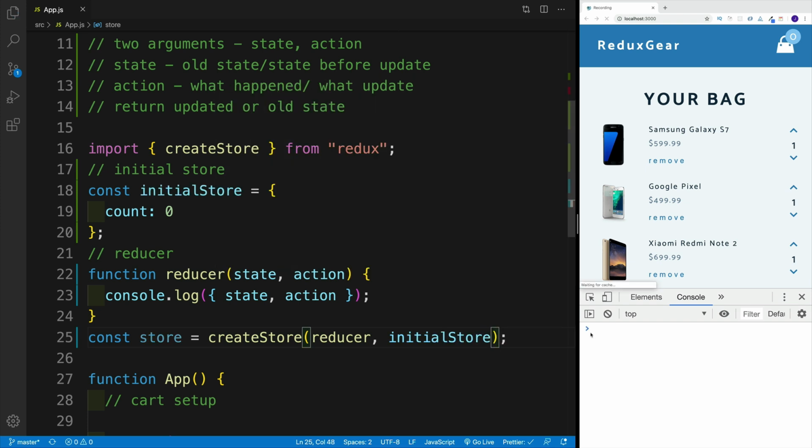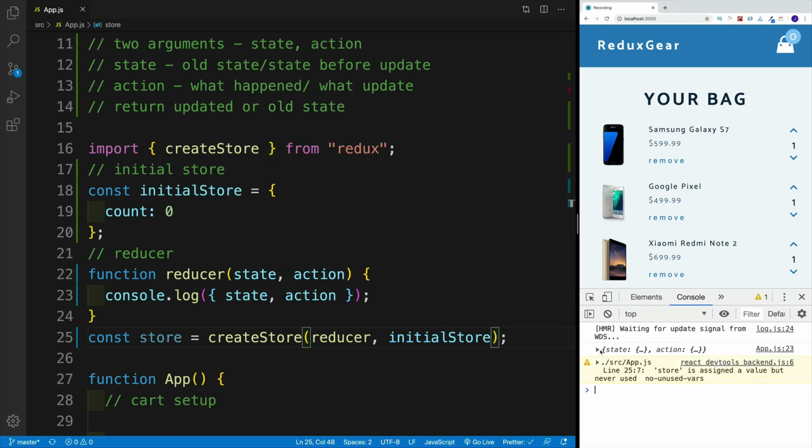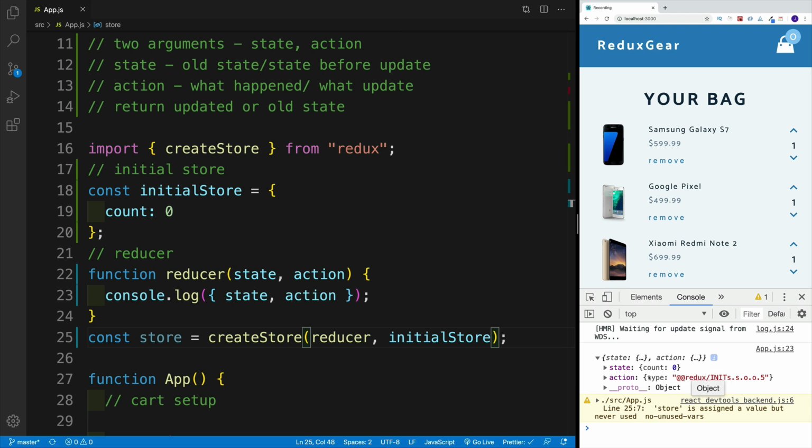And now in the console, we should still see our default action. That would be that funny action with the type. And then state now is count. So in the beginning, it was undefined because we didn't pass any kind of initial value. But then, of course, once we set up our initial store, now this is our initial state of the application.